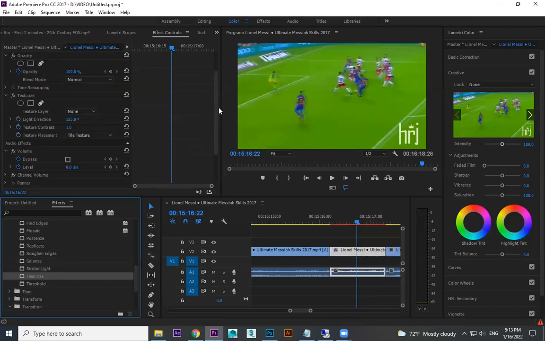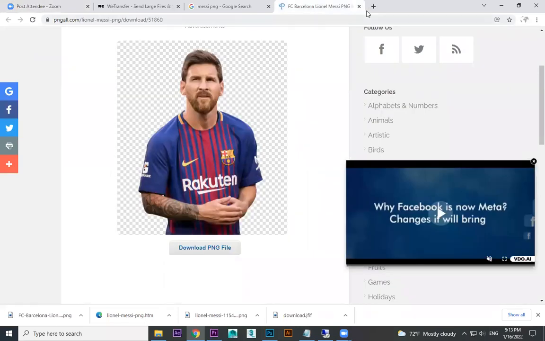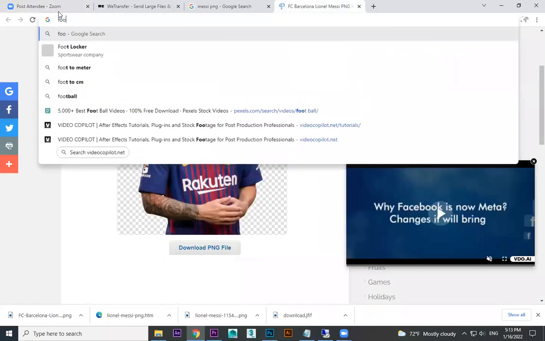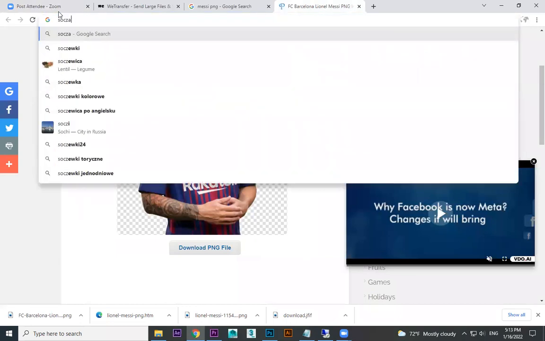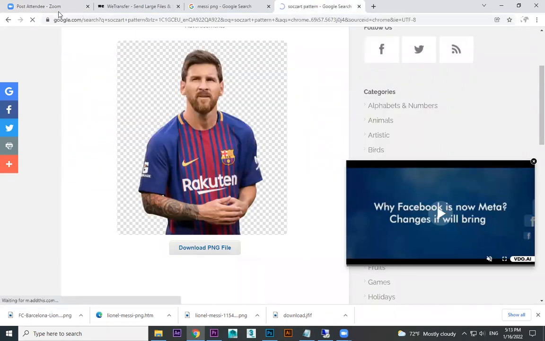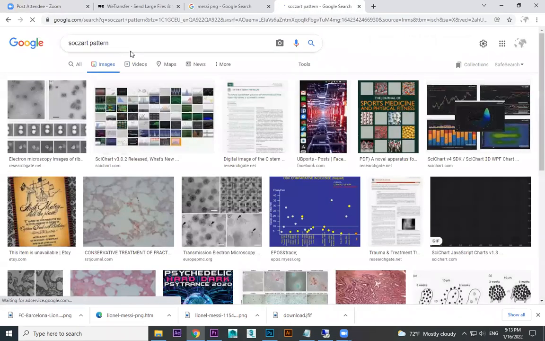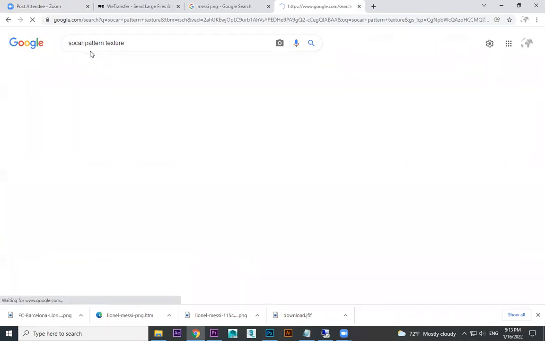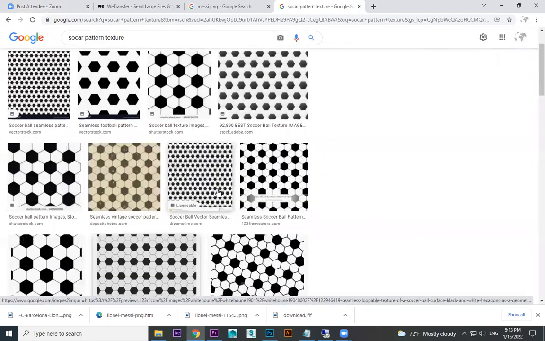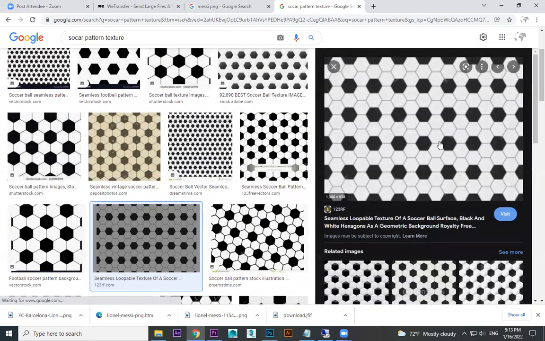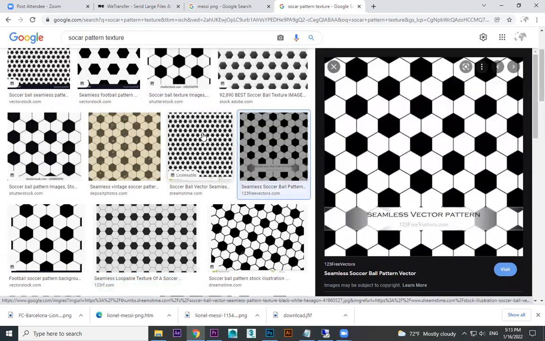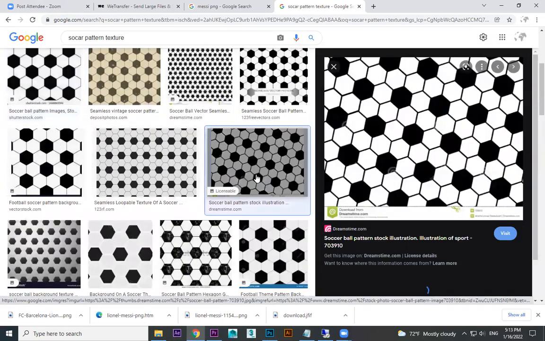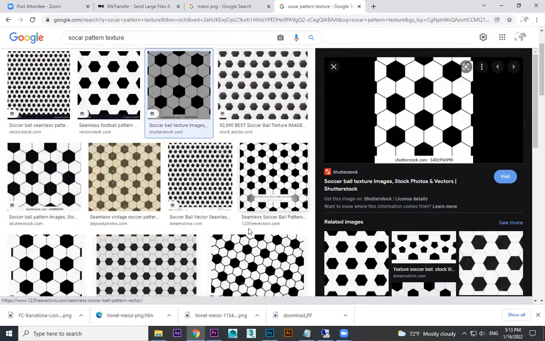Texturize gives you a particular pattern of texture you can apply on a background. For example, soccer, right? Soccer pattern texture. Maybe this kind of a pattern I need. Okay, or have a watermark.